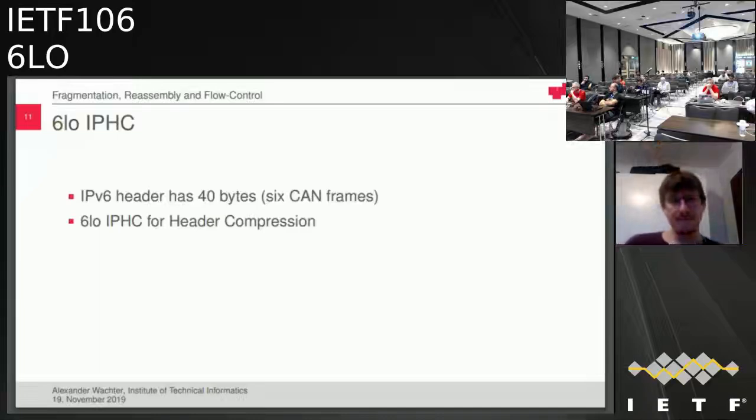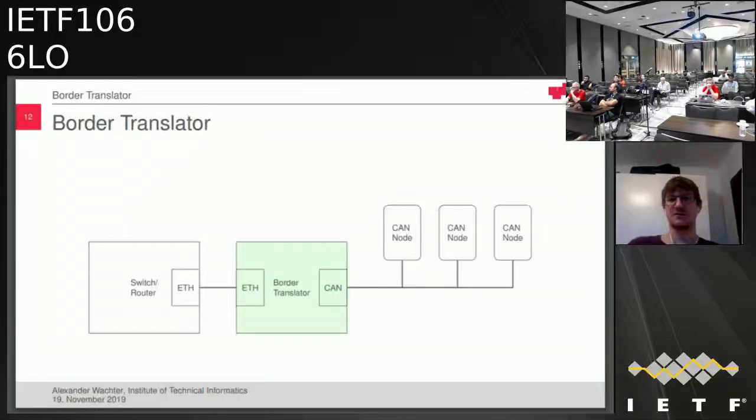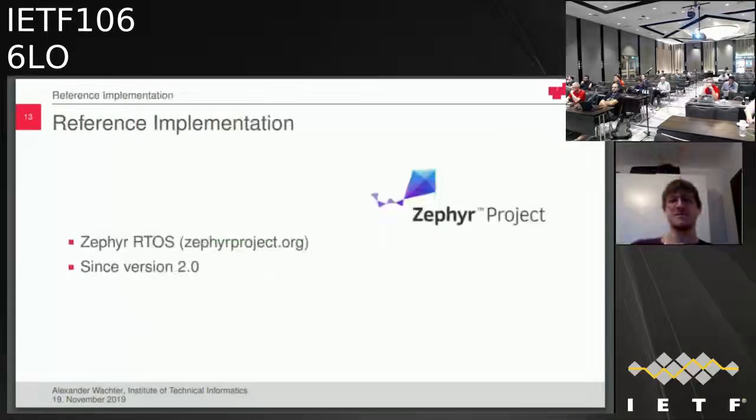We also introduced a border translator. This border translator translates the traffic on the CAN bus to the Ethernet. It does the reassembling of the frames, then extends the addresses from node addresses to MAC addresses and forwards them to the Ethernet. So the translation is on the link layer, and devices behind the Ethernet are also in the link-local domain.